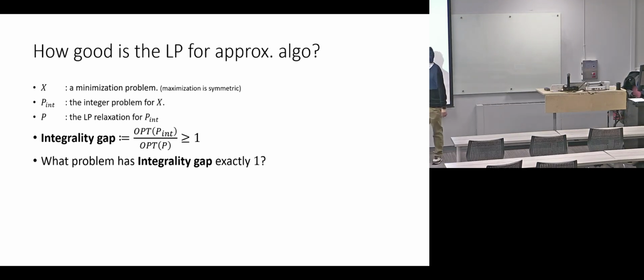You have seen at least one problem where the integrality gap is one. What is that? Max flow. Exactly, max flow, min cut. That's the one where you have a fractional solution and an integral one, and you can route it without losing anything. But this is not the case for most problems.